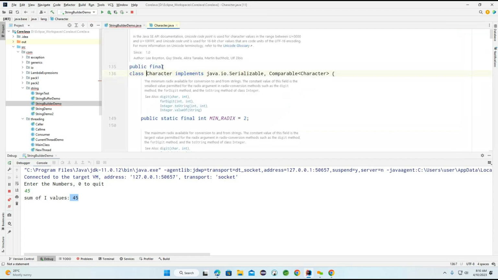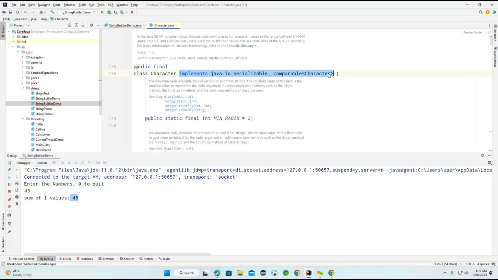Now if you see, Character is one of the final classes again, and directly it is implementing Serializable as well as Comparable. So there is no extending of a class. All are by default implementing these two interfaces, Serializable as well as Comparable. We'll discuss later about Serializable, what exactly it will do.